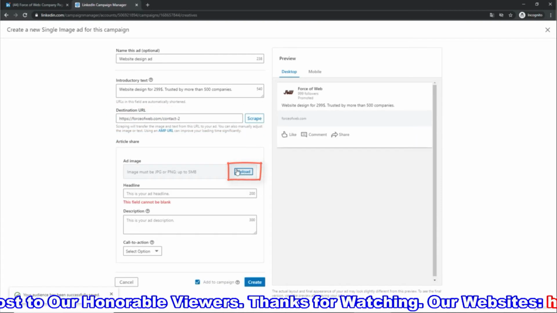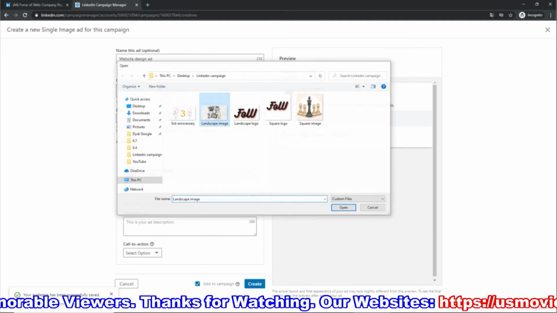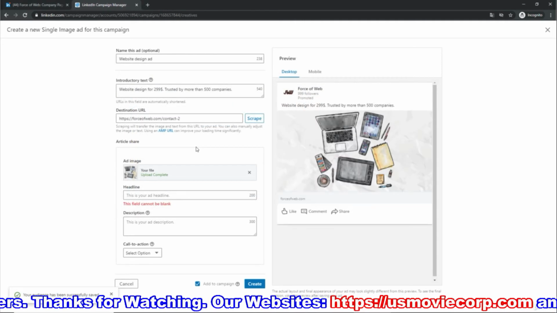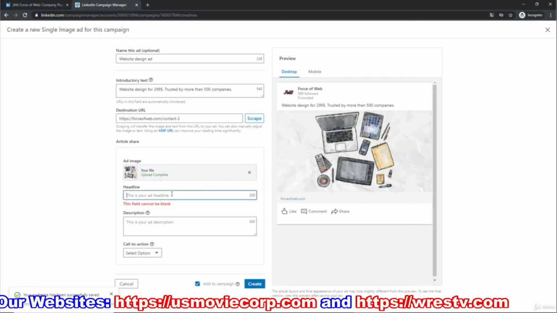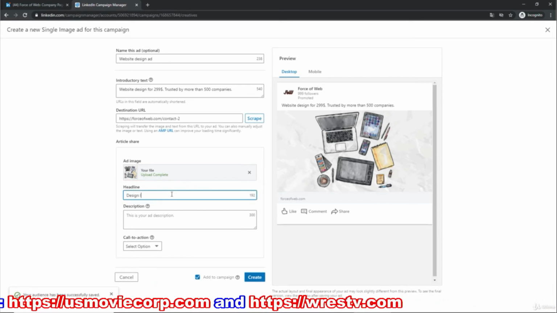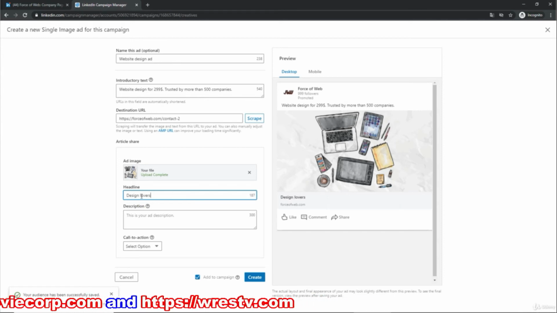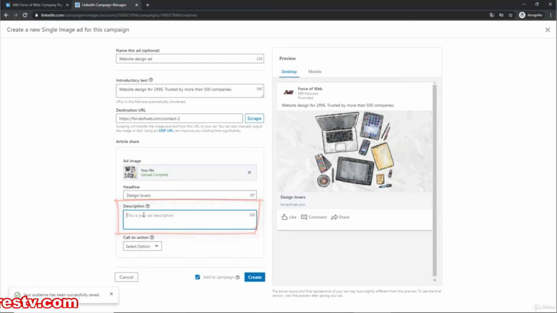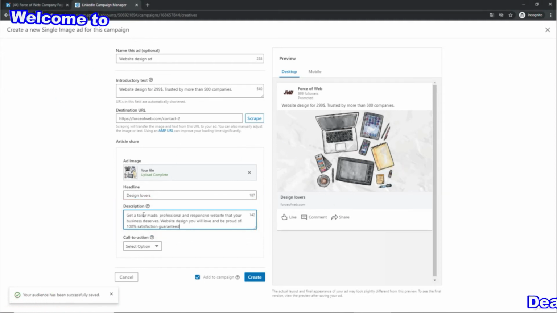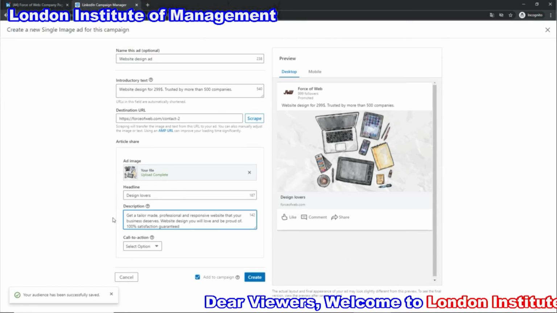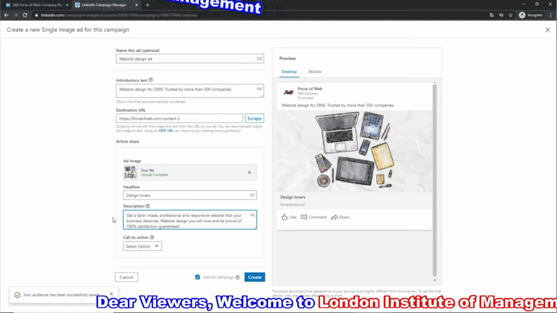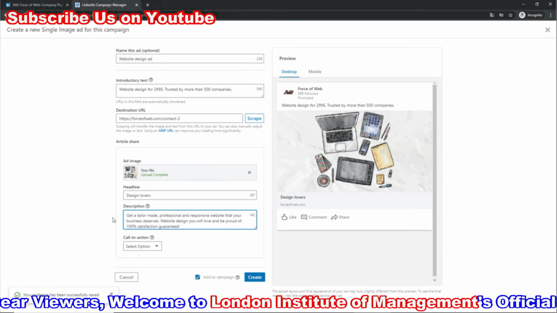After that, we upload an image from our desktop. Headline is the text below your image, something catchy about your company, product or service. We will use "Design Lovers." And there is a description, which won't be shown in most cases, but we will use for that our standard text. Get a tailor-made, professional, and responsive website that your business deserves. Website design you will love and be proud of.